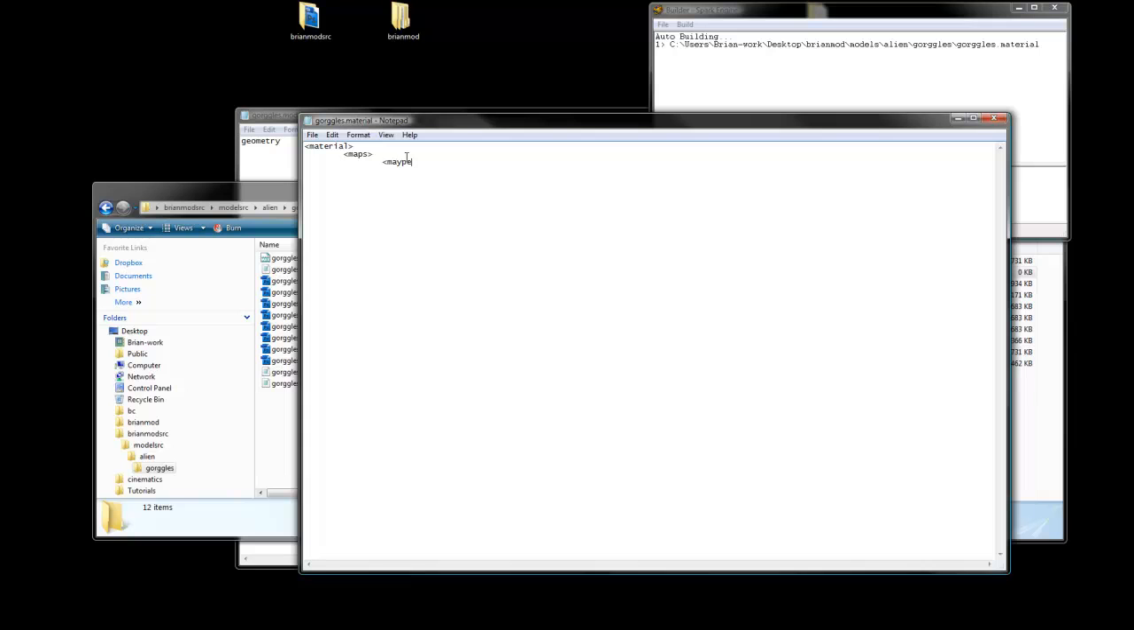But let's do this: map type equals texture, value equals models alien gorgles.dds, oh no wait, .dds, and then end it with that. And let's have a few more map types here. Again, just need four. Next one is going to be a bump. It says bump, not bump. Alright, next one's going to be specular, and the last one is emit.